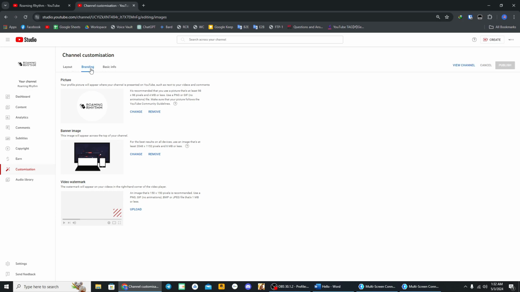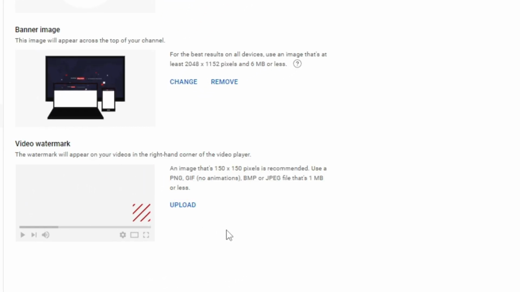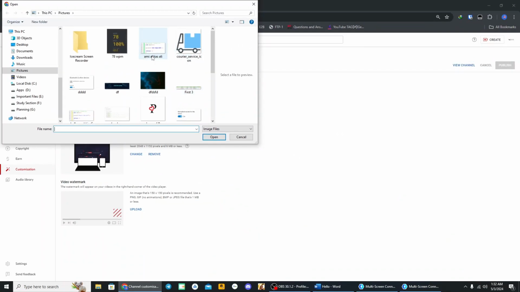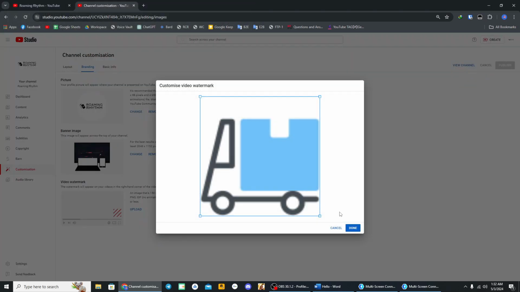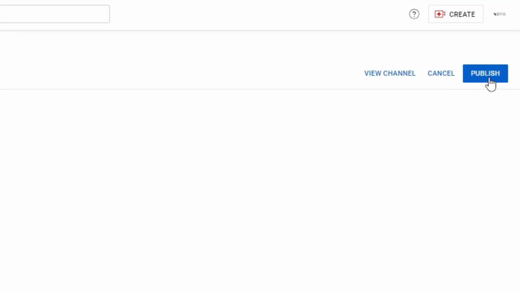So if you click on this branding icon, you will see an option to upload a video watermark from here. If you click on this upload button, then you will be able to add a picture for the watermark. Then you can choose it from here, click on done button, and after then if you click on this publish button, the watermark will be published.